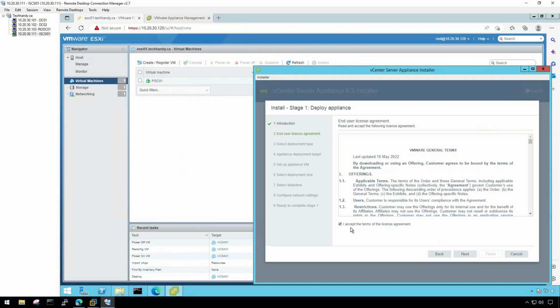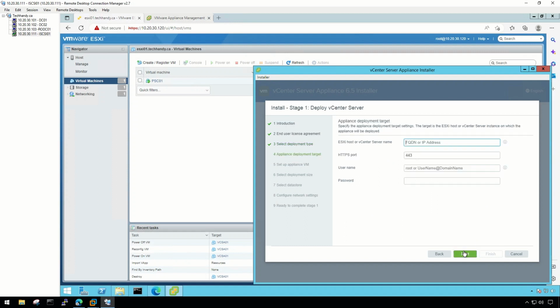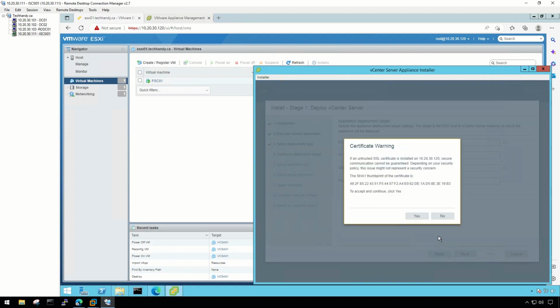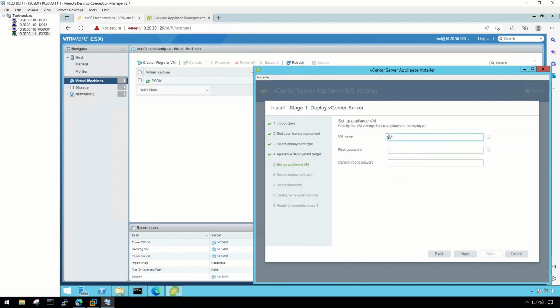Read and accept the license agreement. For this deployment we are using an external PSC and have chosen to deploy the vCenter server. Enter the IP address or hostname of the host you wish to use for this deployment. Validate and accept the certificate warning. Provide a name for the virtual machine and set a root password.